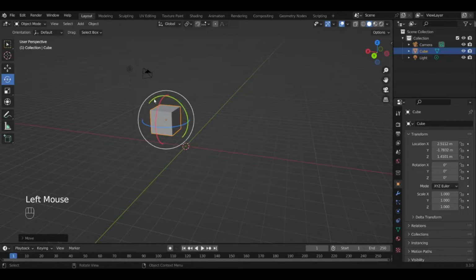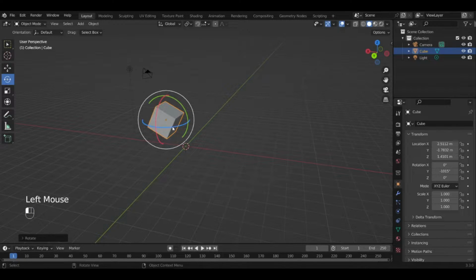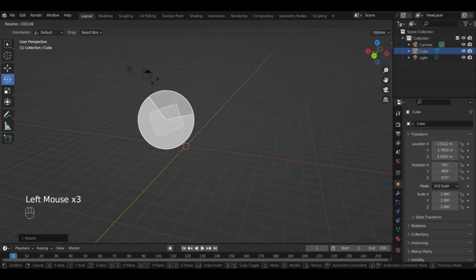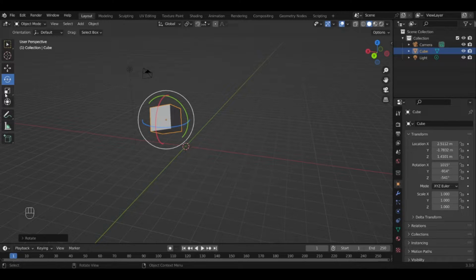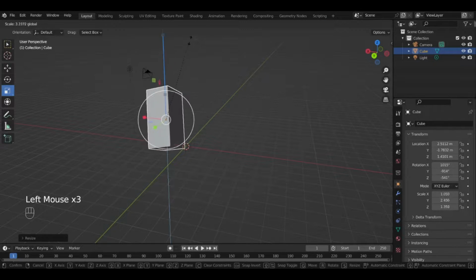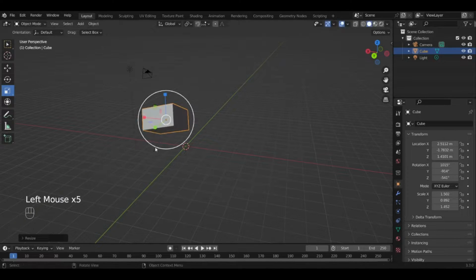Same for rotating. Rotate Y, rotate Z, rotate X. This little guy around here is just the normal rotate. Then scale. This does the scaling of all sizes. This one is just the Z, this one the X, and this one the Y. If you're wondering what this fourth one down here is, it is all three at the same time.